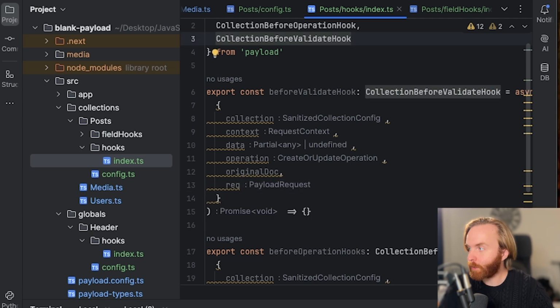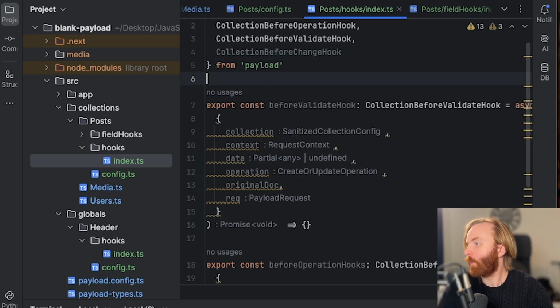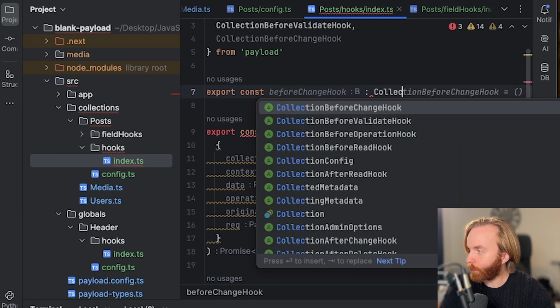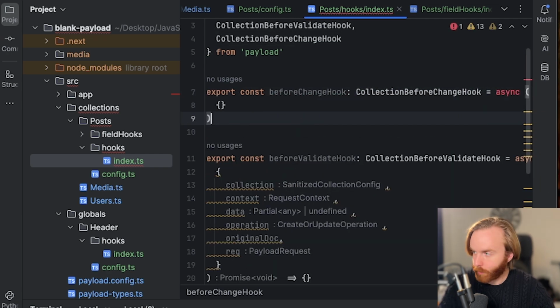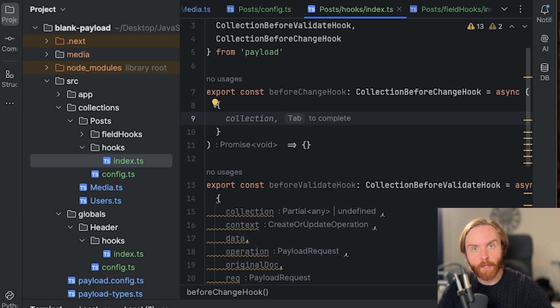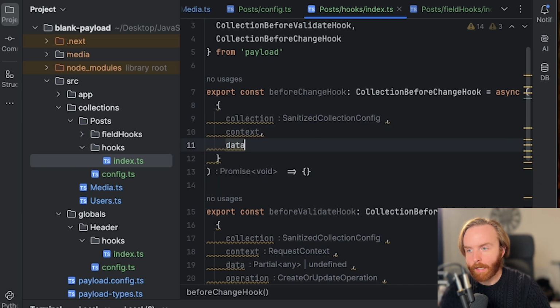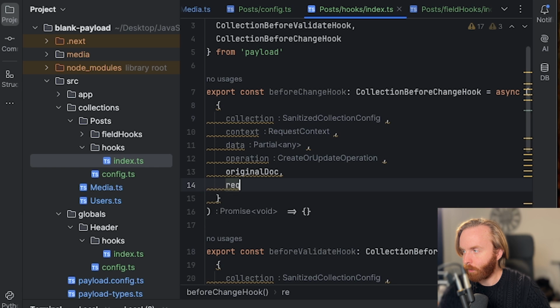hook. beforeChange is next. We're going to import our collection beforeChange hook from payload, and then we're going to export const called beforeChange hook and assign the collection beforeChange hook. Set this equal to an async arrow function. This hook runs within the create and update operations, so you can modify the shape of the data to be saved after it's been validated. You have access to collection, context, data, operation, original doc, and req for this hook.